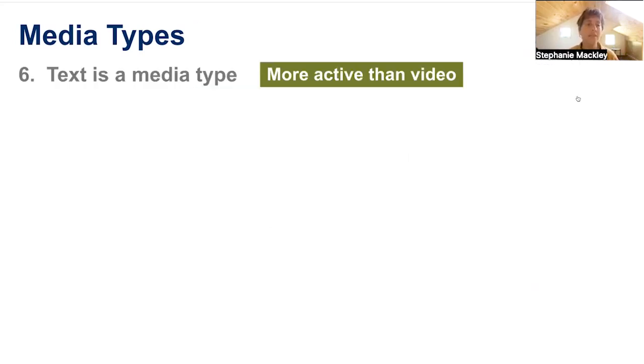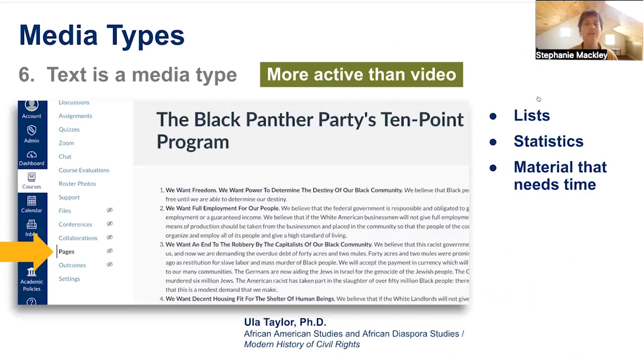Also, text is a media type, and text is my favorite media type because it is far more active in terms of active learning than video is. Video is like plug and play. I'm hitting play and I'm completely passive, right? I'm just watching what you're showing me. But text, I'm choosing to read it. I'm skipping around. I'm doing all sorts of things in the learning process. And so I'm really into thinking about text as a media type.